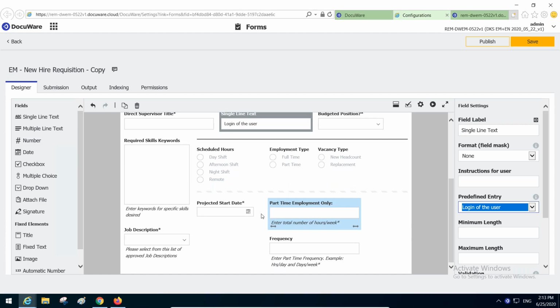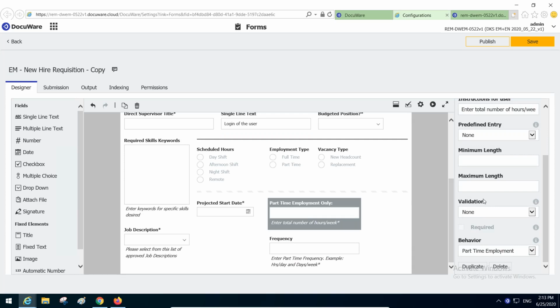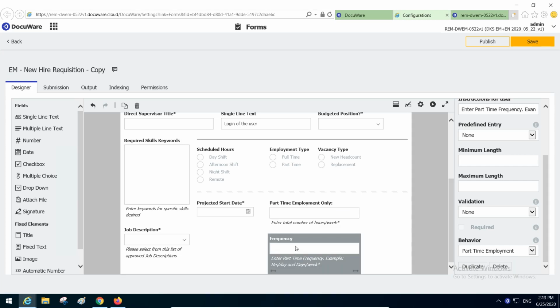One of those items specifically is here. We see that there's something that says part-time employment only, looking for the number of hours per week and the frequency of the work. If I launch this form and look at these fields, they won't be displayed, and they won't be displayed for a reason, because there's a behavior associated with it. We see here at the bottom right side, this field is identified as having the behavior part-time employment. Frequency is the same behavior.